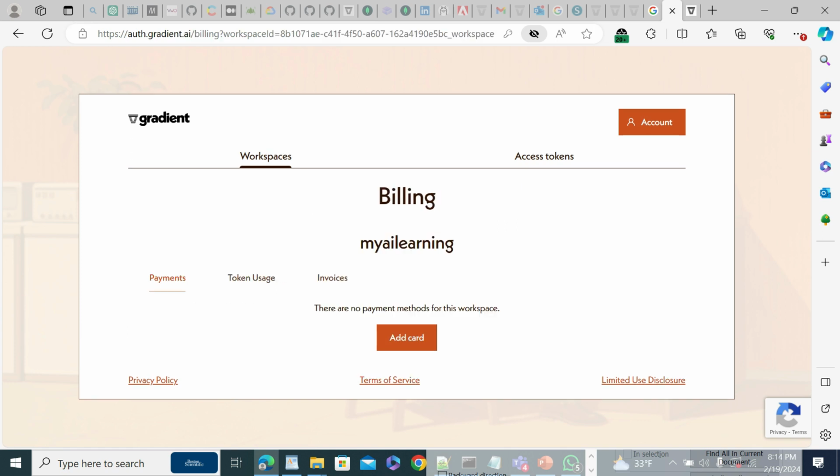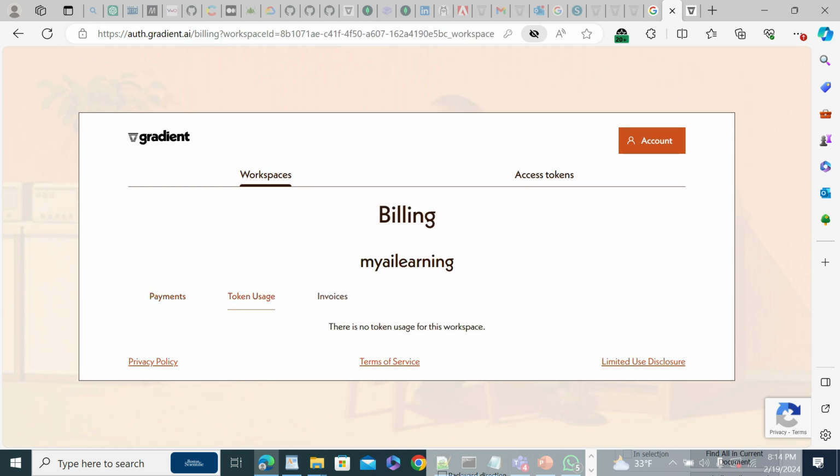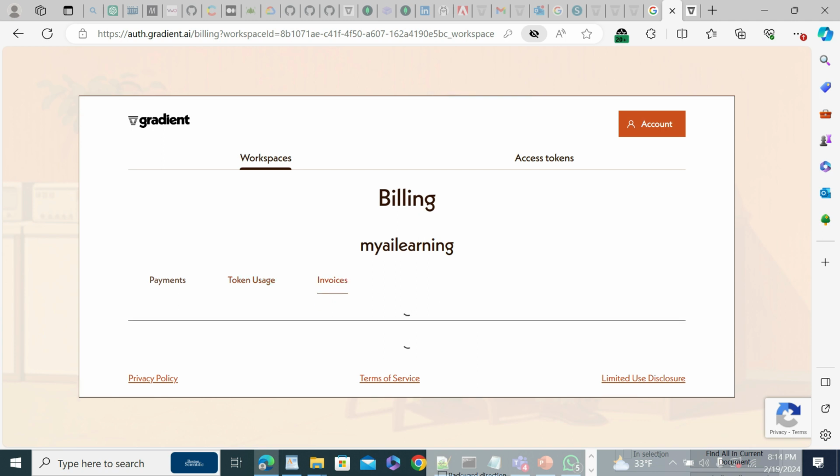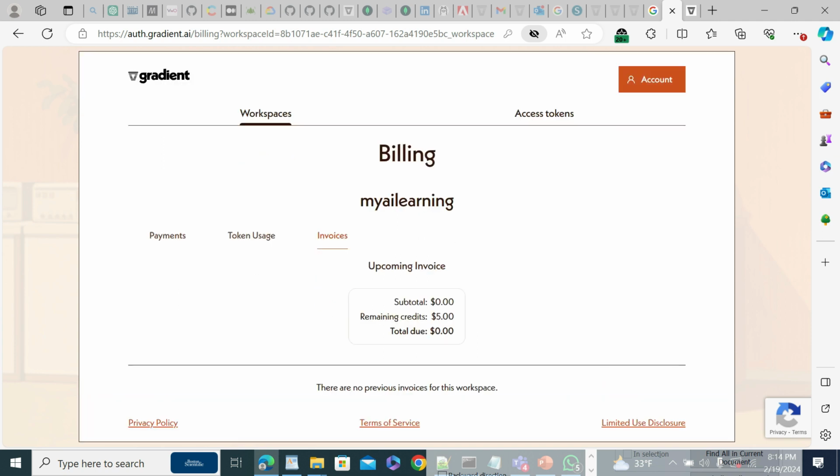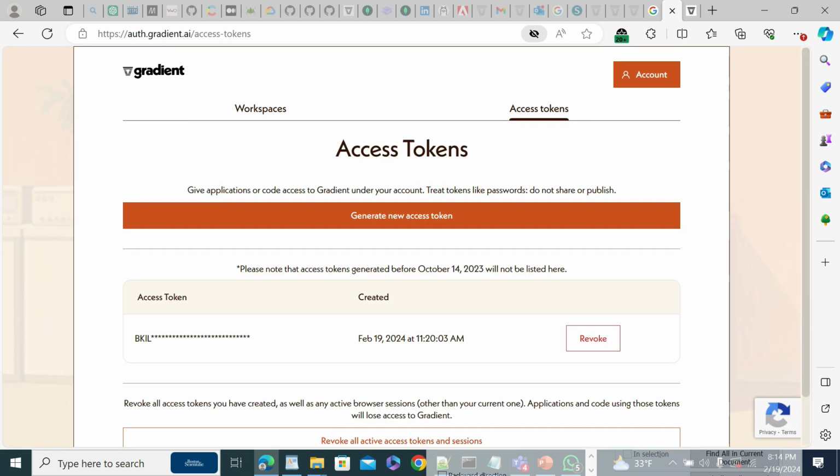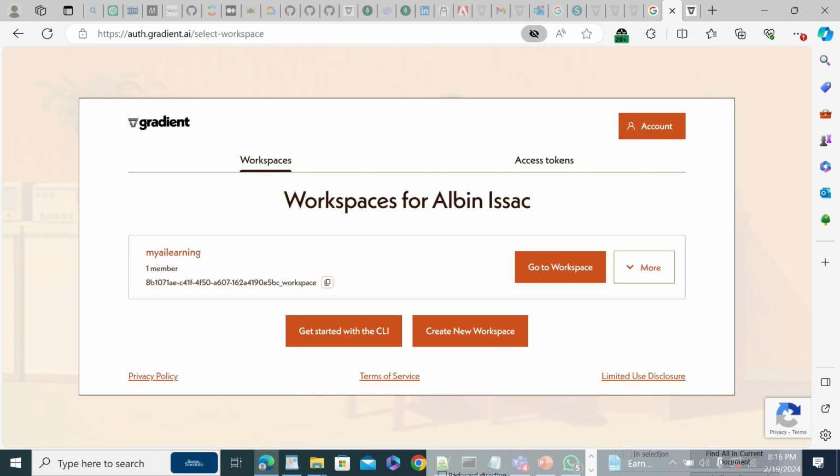Here you can add the payment card details. Also, you can monitor the token usage. Also, invoices. If you see here, now subtotal 0, remaining credit 5, total due 0.0. Here you can create access tokens to integrate from APIs. Now go to workspace.